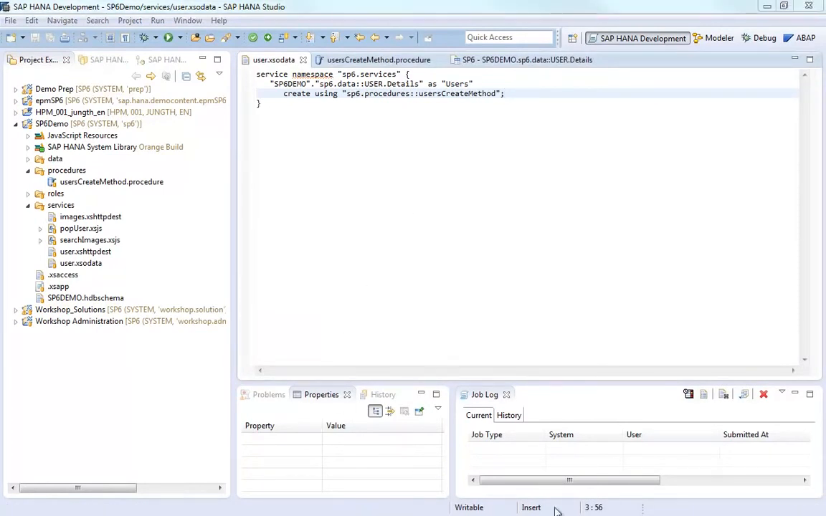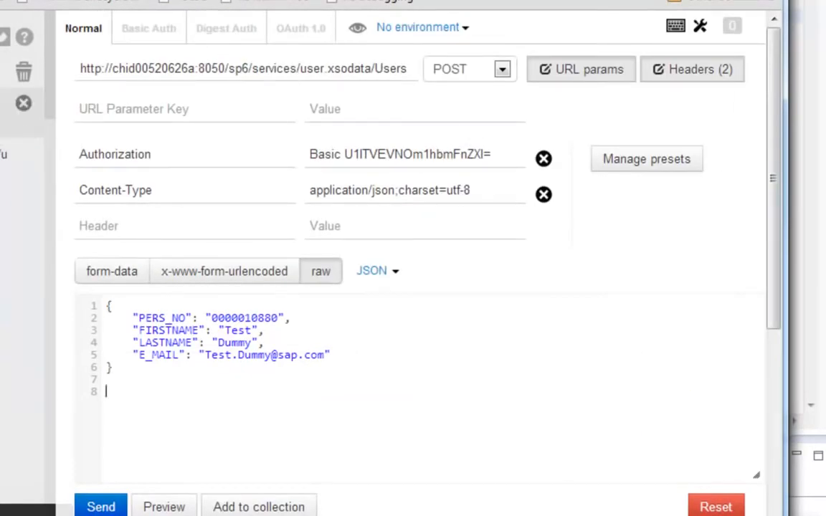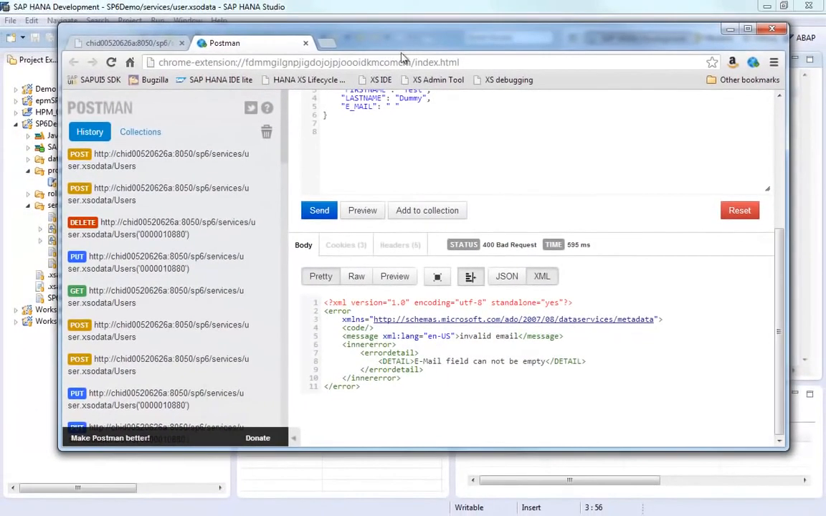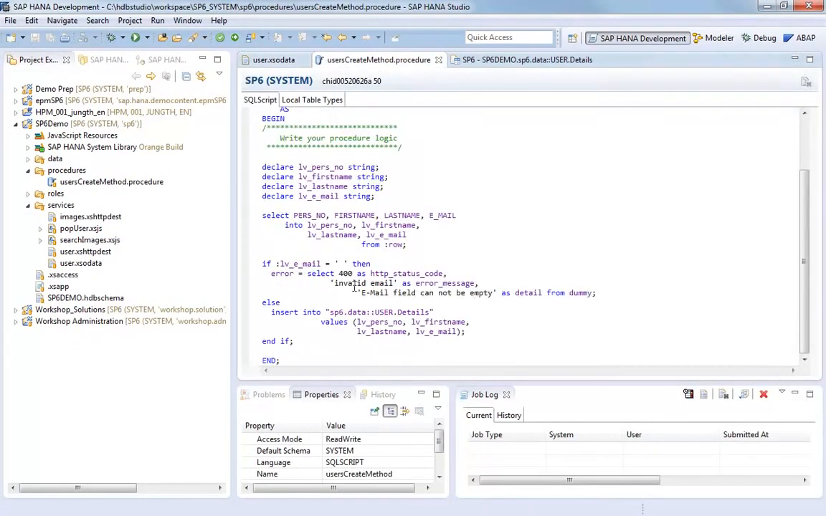All right, now we're ready to test again with Postman. So I'll go back to my Postman entry, and we want to do our create operation. So users with a post. Here's our record that we want to insert, but this first time let's make the email blank, and I'll do a send, and we should have gotten bad request, invalid email, email field cannot be empty. So this is the detailed error message that we built in our procedure. So email field cannot be empty, invalid email.